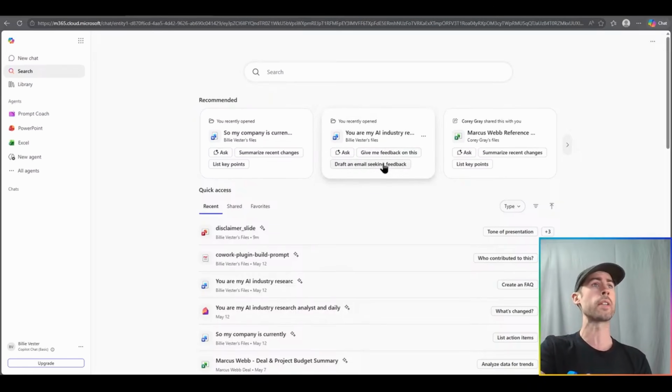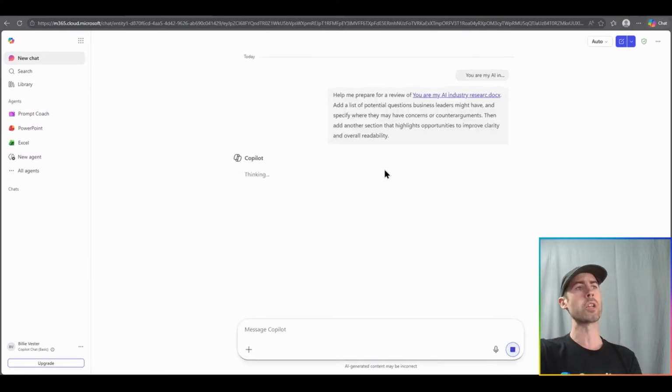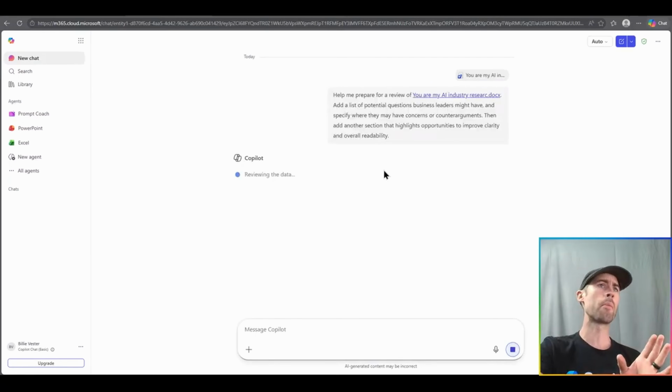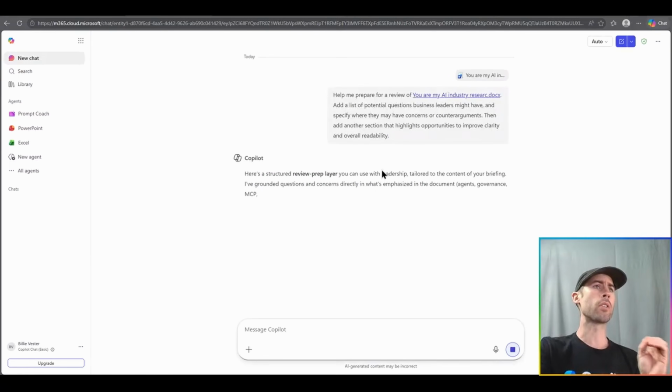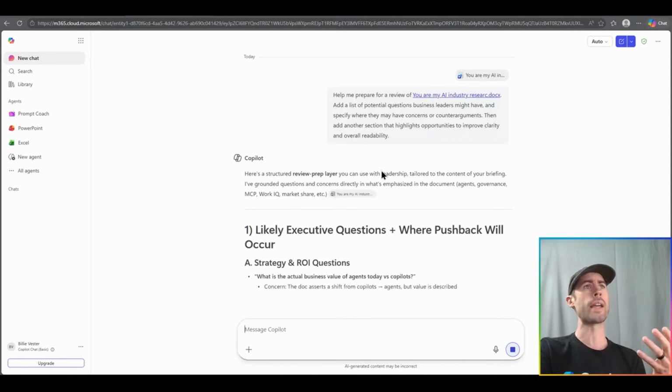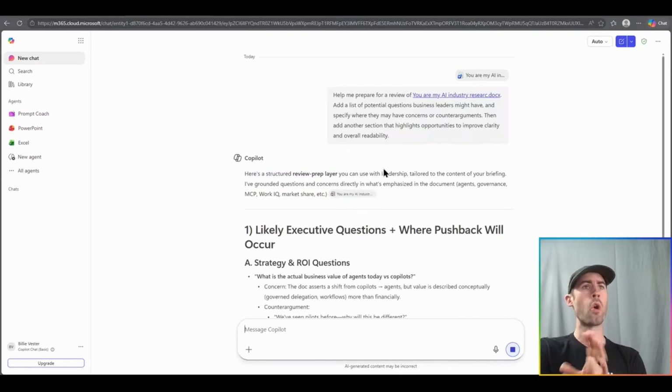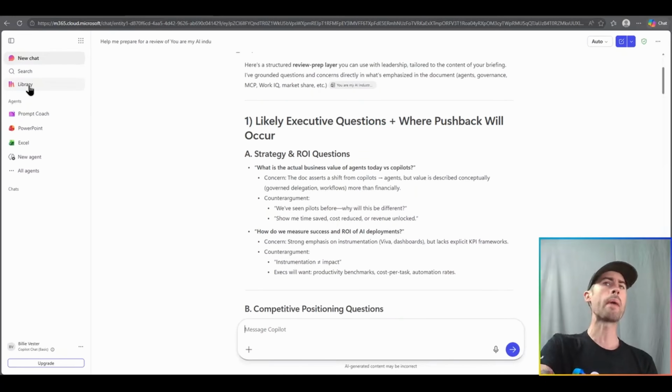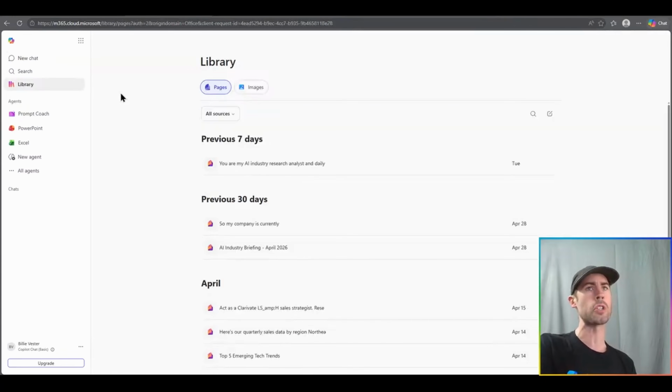All I have to do is click on this option, directly takes me over to Copilot Chat, prompts for me, references that particular file, and now it starts to lay out how to review this overall material. Going back to the left side navigation out of search now into library, this is now where we're aggregating all of that AI generated material. Right now, two distinct areas as you see, Copilot Pages as well as imagery.